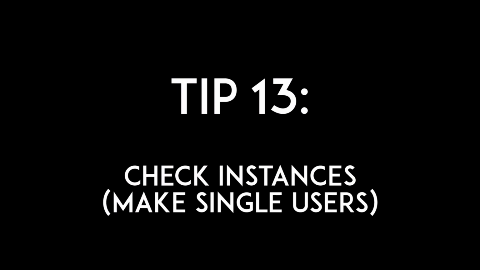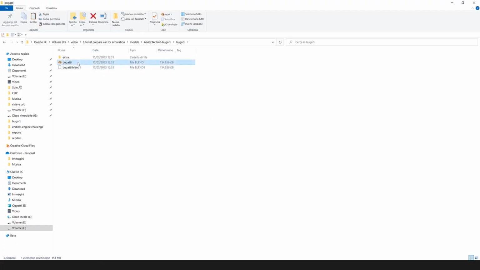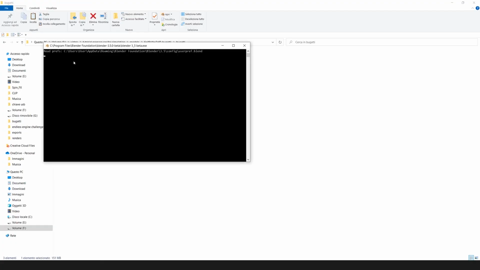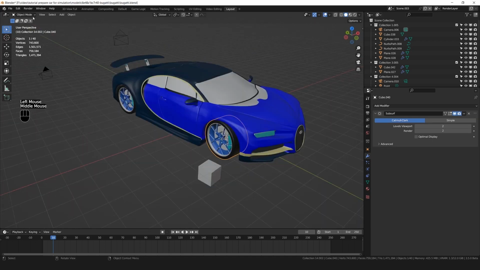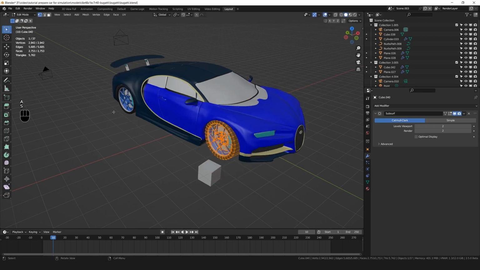The final tips are valid only when you use some original Blender projects. Tip number 13. Make single user objects. For example, in this scene, you can see we have an original Blender file. I have this car, and whenever I enter edit mode for one tire and I try to edit the geometry, this is affecting also the geometry of all the other tires for some reason.